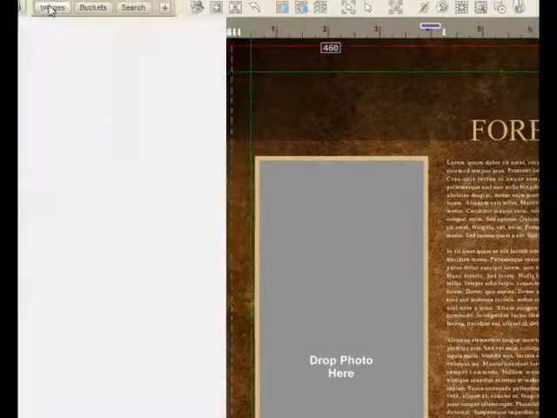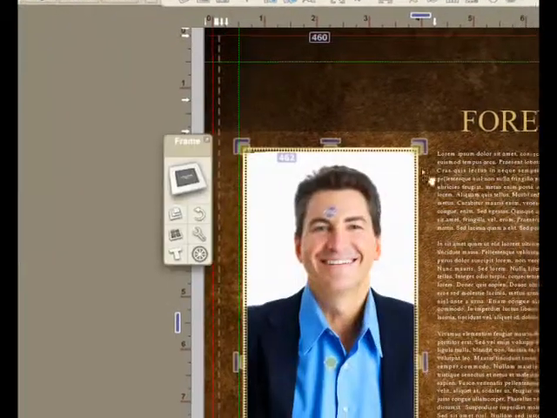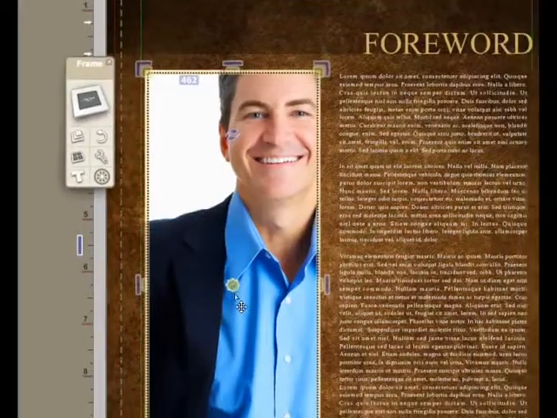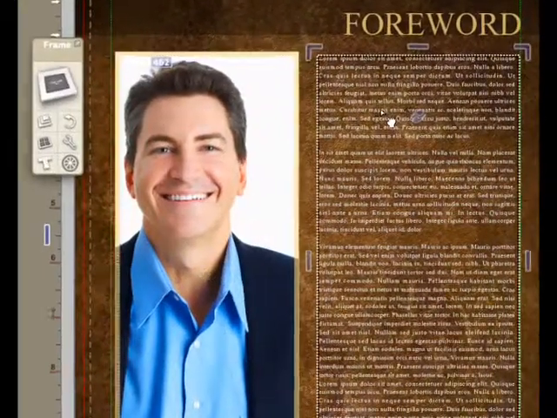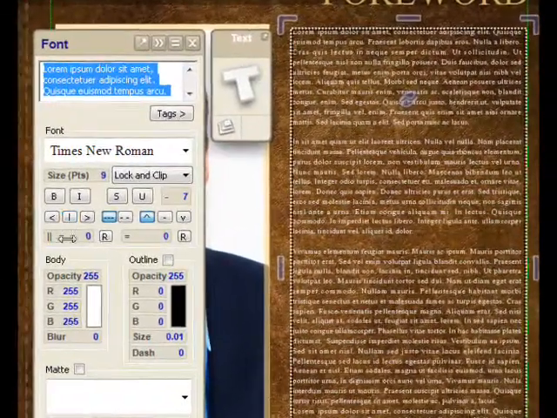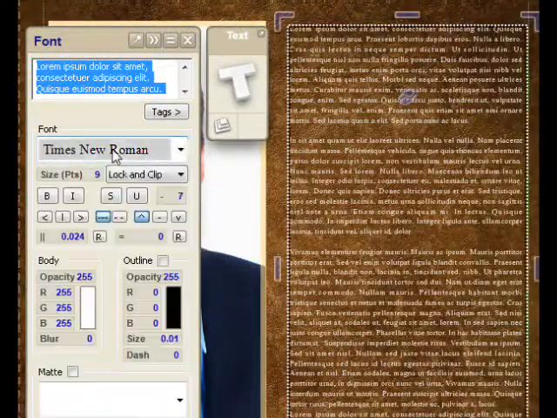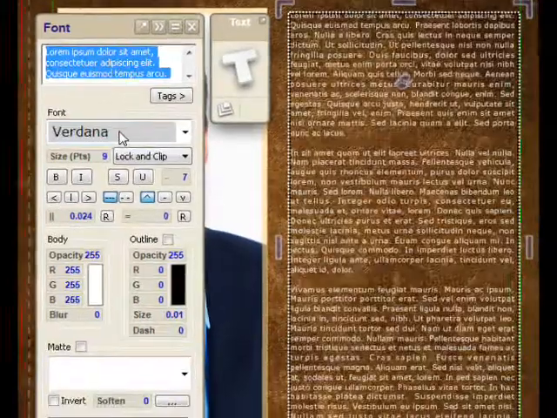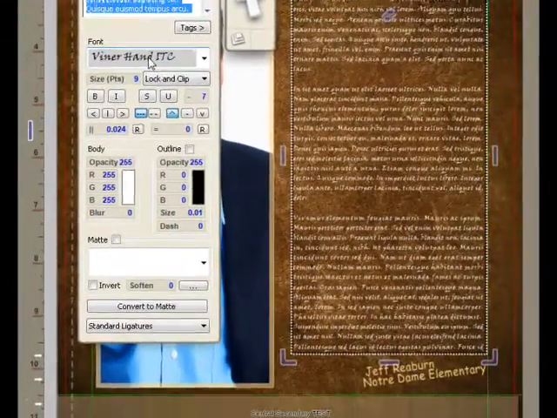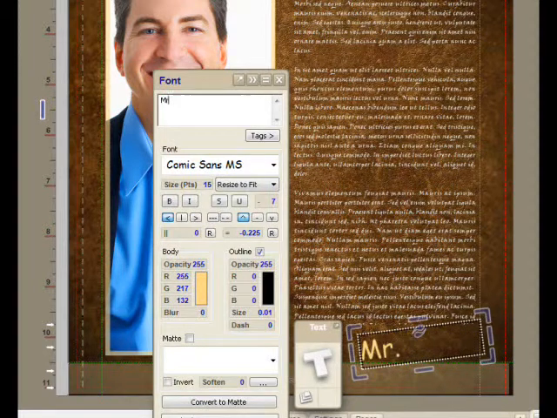Here I'll find a picture of the principal, let's say, and crop and pan to get it just right. This is all text which you can modify, for example, adjusting the intercharacter spacing or the interline spacing, changing the font. Any TrueType font that you have installed in your system will work, so we'll go with a handwritten look for the principal's address. This is Mr.